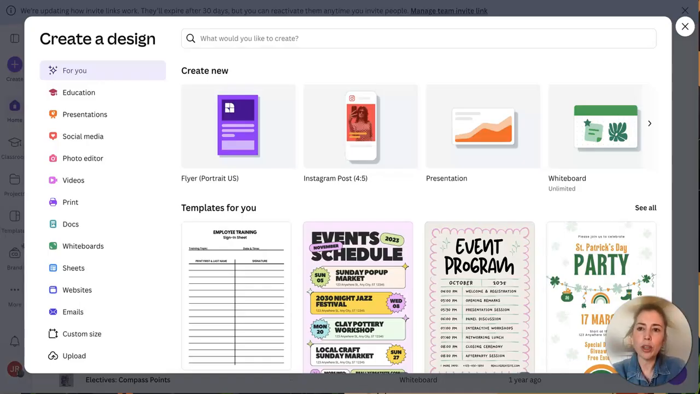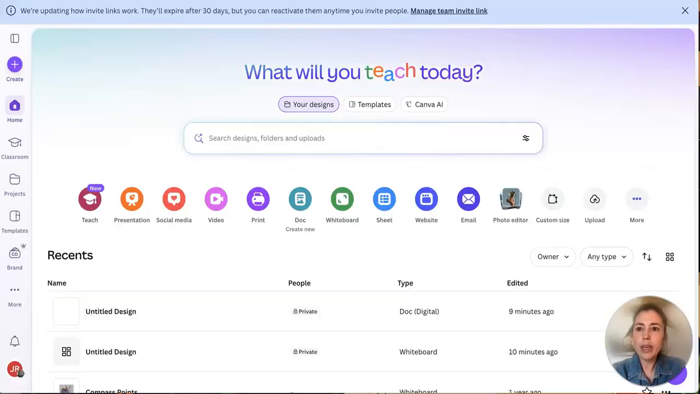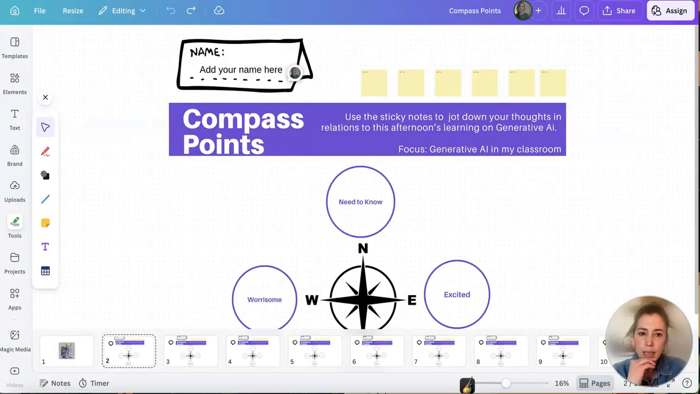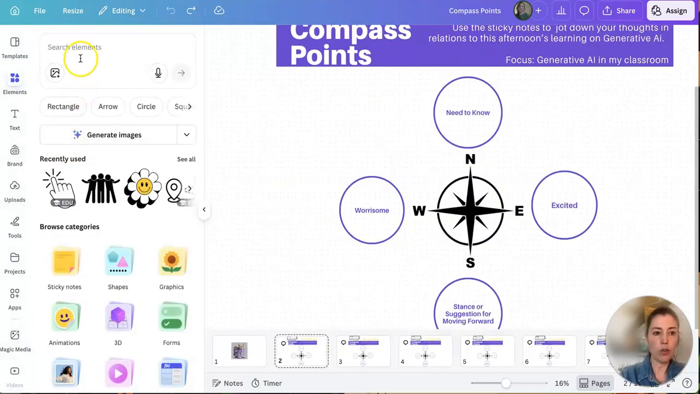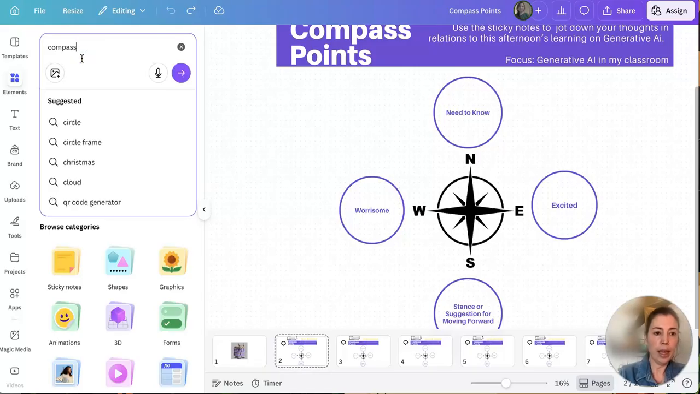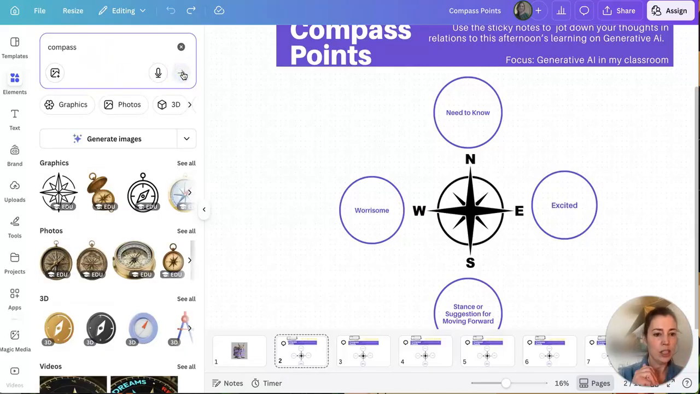If you're in the digital land like I am, you might do something like this. You might go into Canva and say, okay, well, I'm going to create a graphic, so I found a compass. I went over to Elements and I searched for a compass. And if you're in education, Canva is free and it gives you access to all the little cool tools. So use it. It's fantastic.